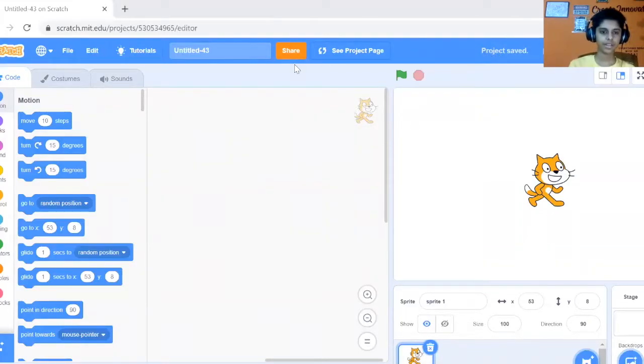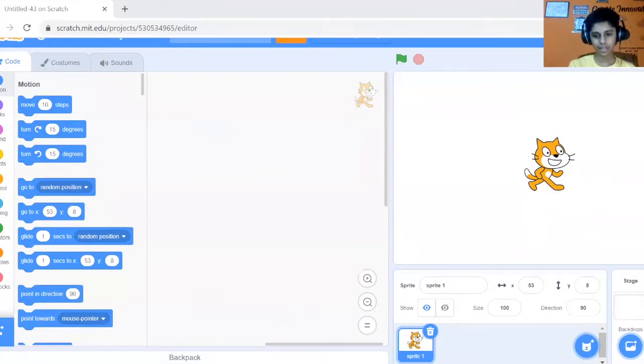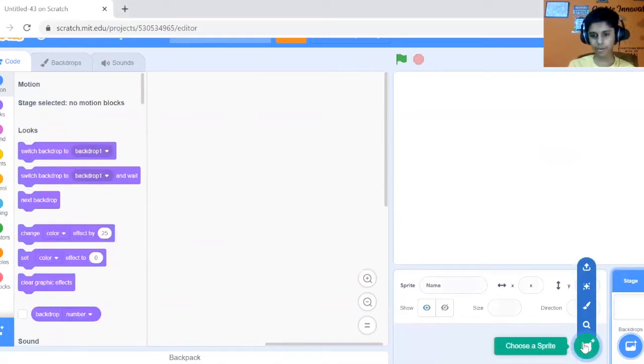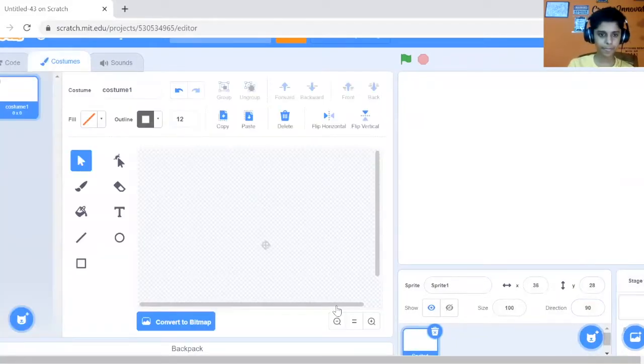Let's get started. After you click the create button, this screen appears and the cat is the default character, but we don't need the cat in this project. That's why we'll click on the trash can right above the cat and we'll hover over the choose a sprite option and click on paint.